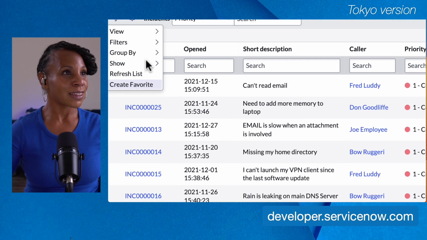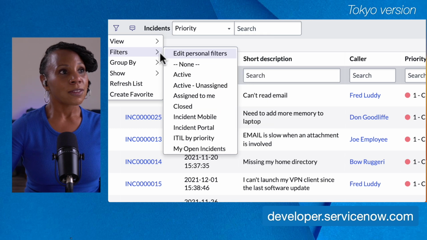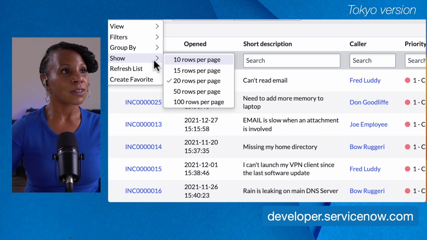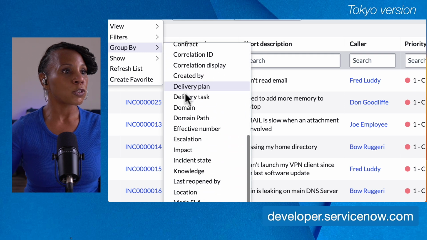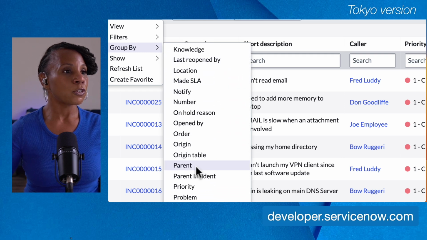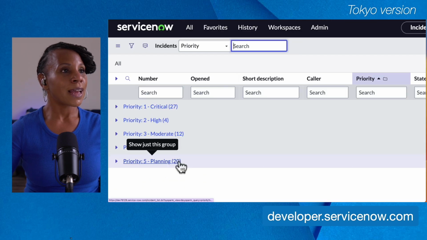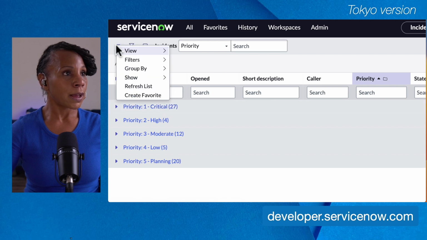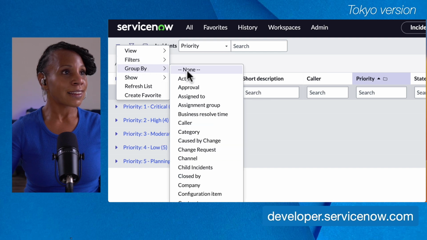All right, so there we go. You can select the view. We're in the default view. We can select filters. We can select group by. In fact, let's go ahead and play around with this a little bit more. Let's select that we want to group this by priority. So we'll scroll down our list and go to priority. This will now give us a new view of our list where all of the records are grouped by priority. We can go back to group by, go back to that list controls menu, select group by, and select none.